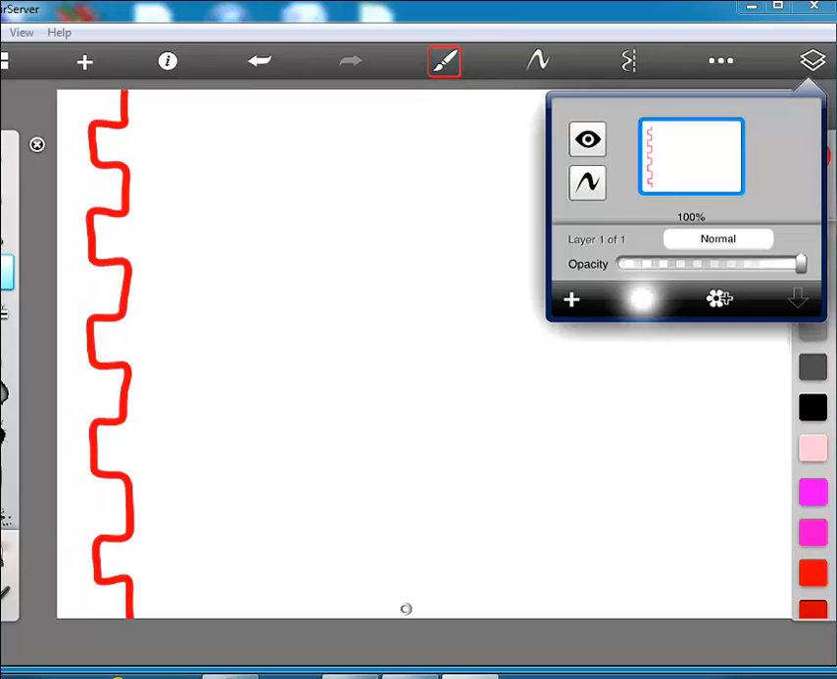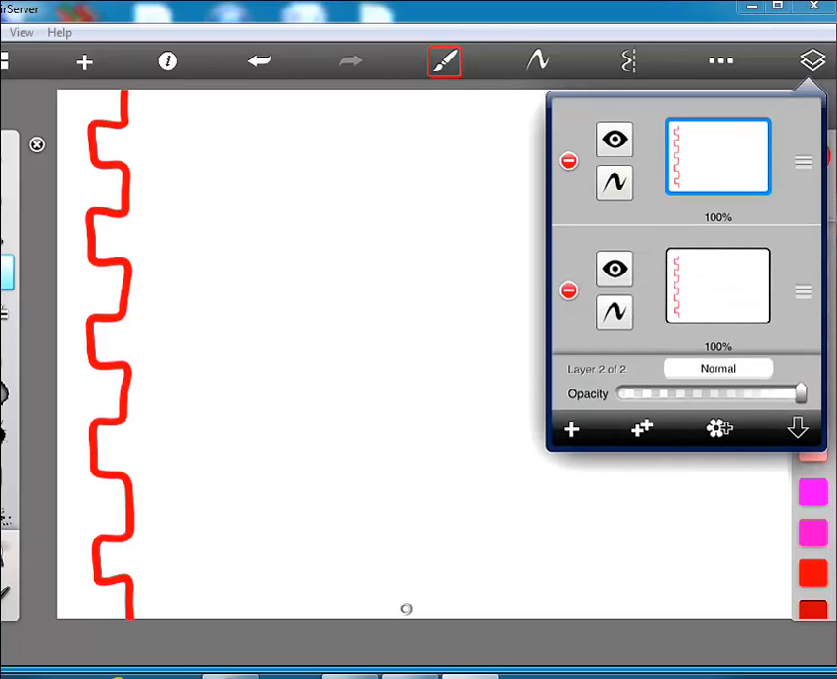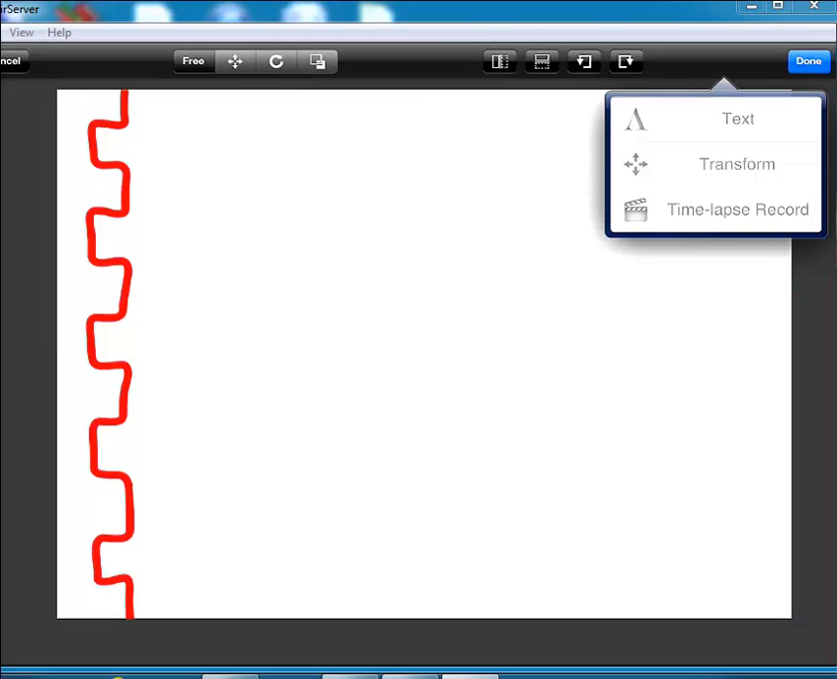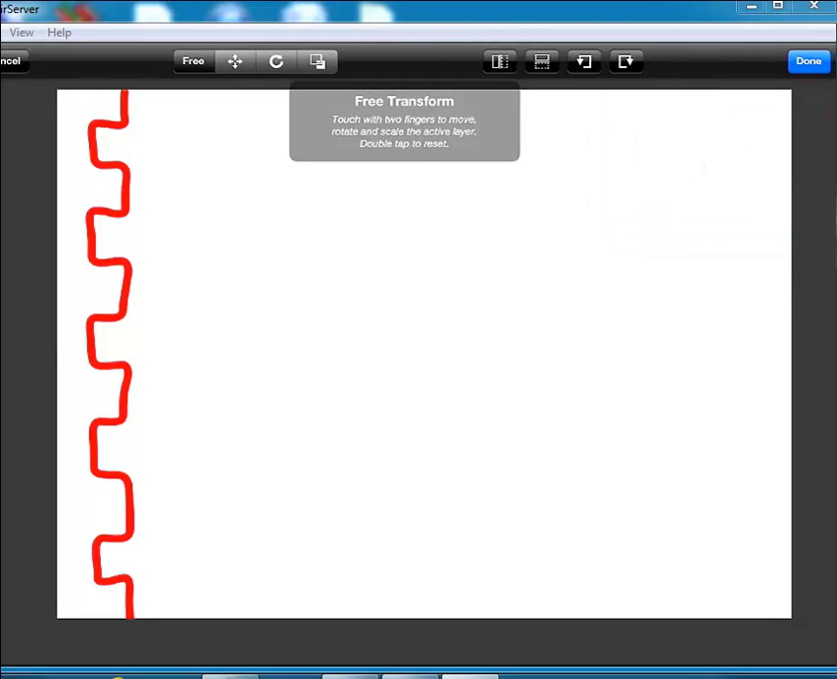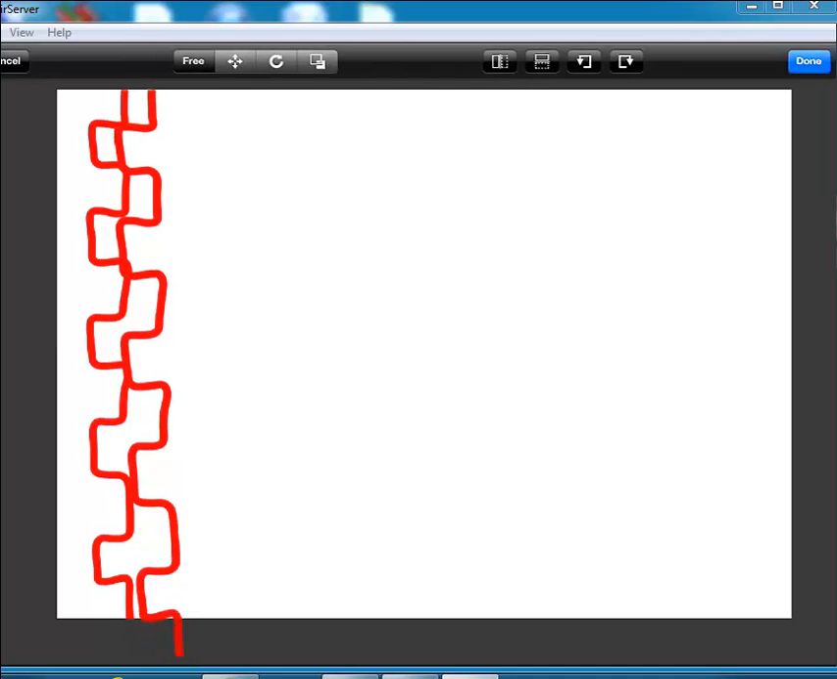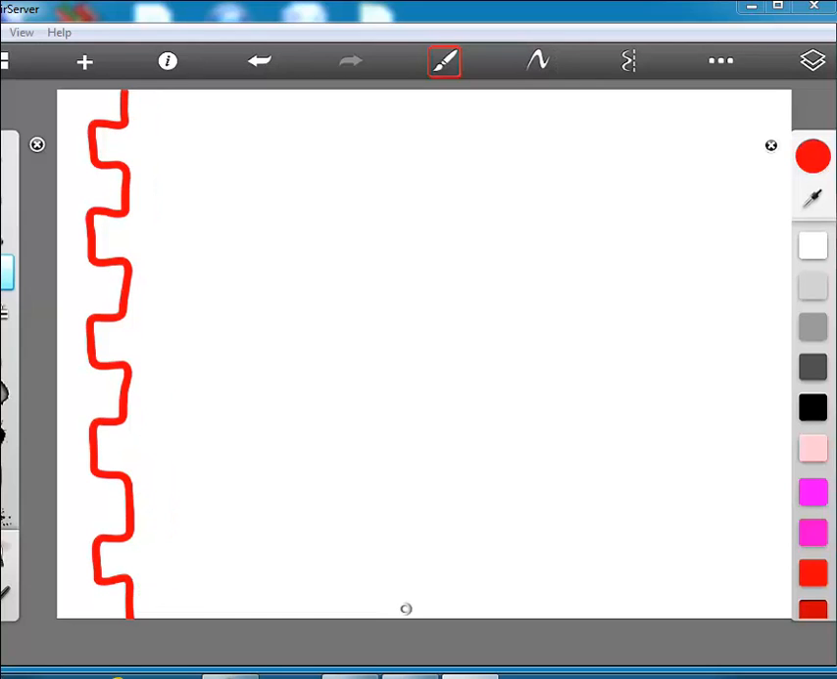You're going to choose the double plus, and that copies that layer. Then you're going to use the 3 dots and use the transform tool. When you're in transform tool, there's some different things. You can free transform, move it, rotate it. Free transform and move are the 2 you'd use. Free transform is a pinch with 2 fingers, and you can move it anywhere you want and make it different sizes. That's a neat look.